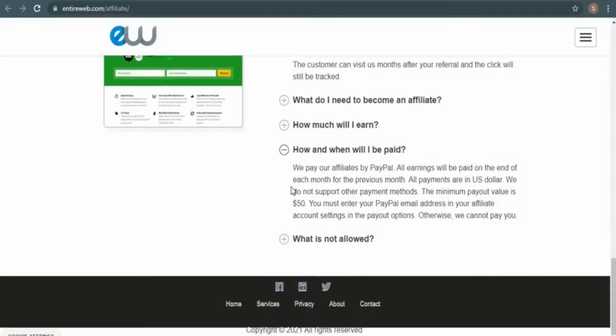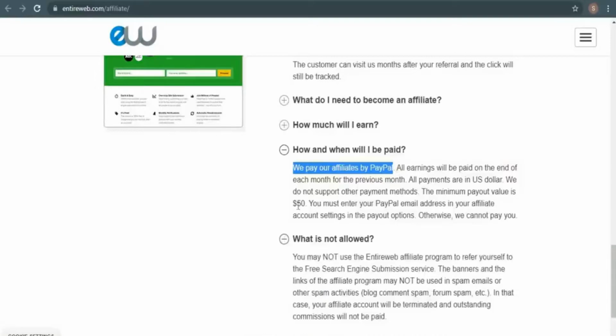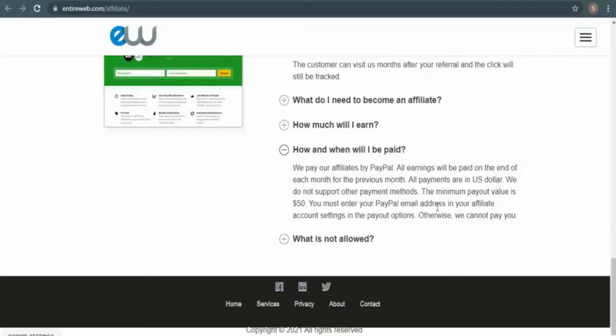You will be paid using PayPal, and the minimum payout value is $50, which may seem like a lot, but you can easily earn $50 with this website and cash out and spend it on whatever you want.